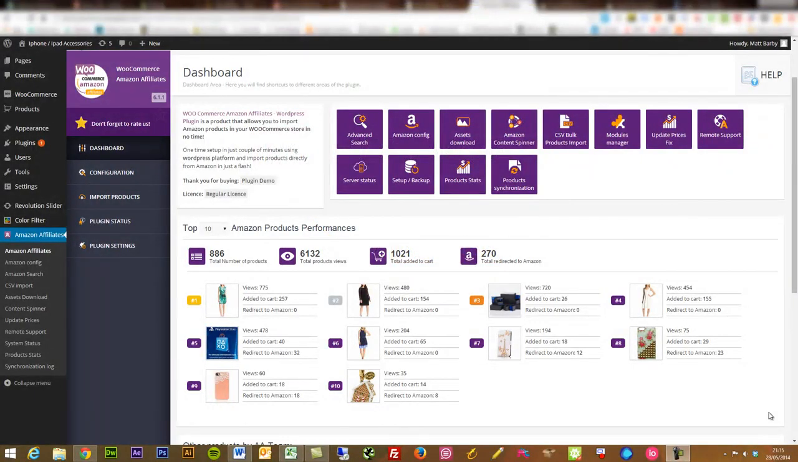I'm going to talk you through a really great plugin that I've been testing out recently. It's been developed by AA team and it's called the WooCommerce Amazon Affiliates plugin.